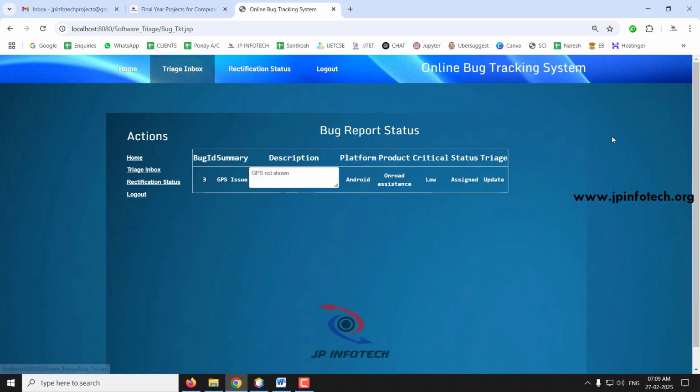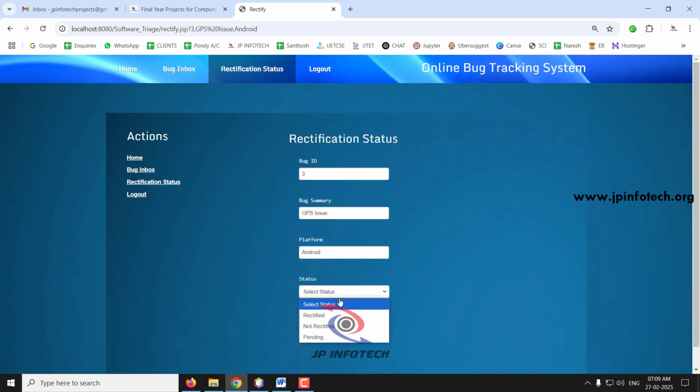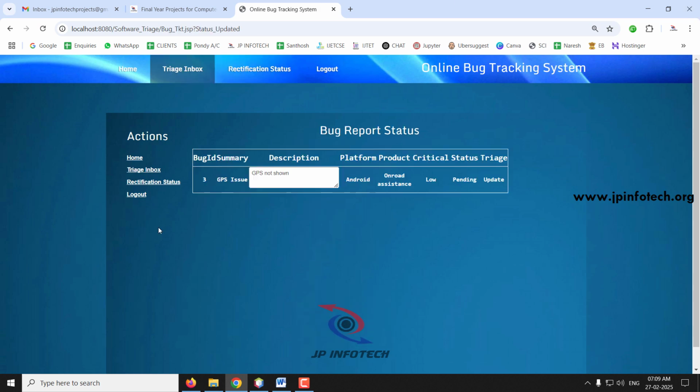Just go to the triage inbox. Bob is on Android, so the issue allocated to them is shown here. Let me click update, and now I'll set it as pending and click OK. Once it is pending also, the bug report in the inbox will not be removed from the developer part, it will still be showing. Now let me log out from this part.